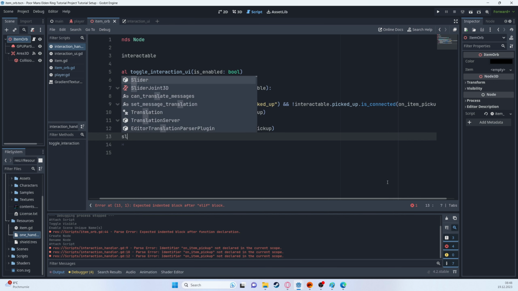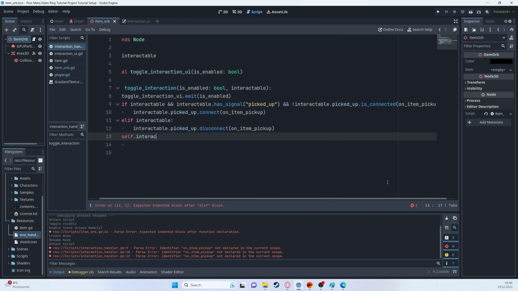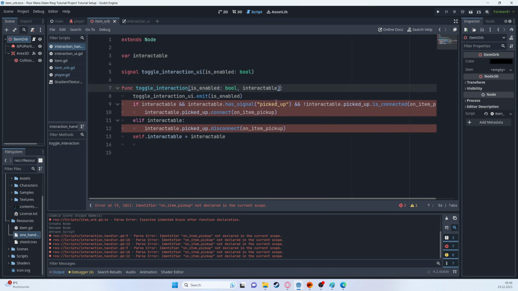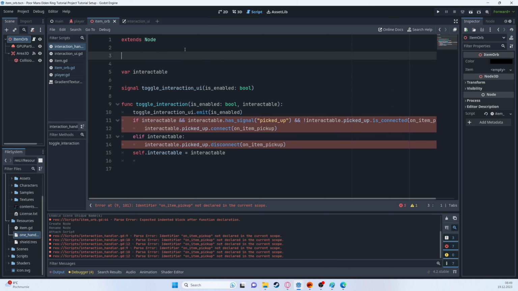And let's store the reference to interactable. So self interactable is equal to interactable. Okay, this is not declared, but this is fine. The naming of this is the same as the naming of that reference, so that's why I have to use the self to distinguish between the function argument and the class variable. Let's say class name interaction handler.